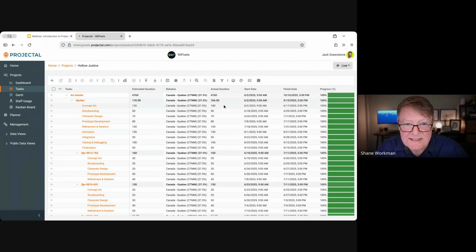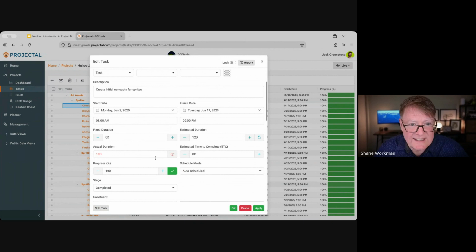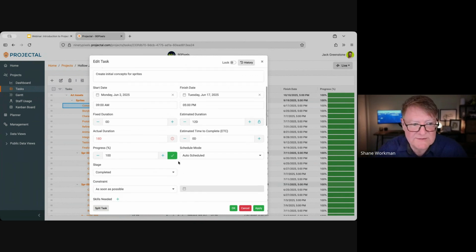But I can actually see coming from, in this case, ShotGrid, the artist has actually spent 18 days on that task. So straight away, the system will actually give us warnings. It will say, hey, you estimated this to be 12 days, but the actual duration has been 18 days. And so the system is bubbling that up for us and telling us where there's any problems.